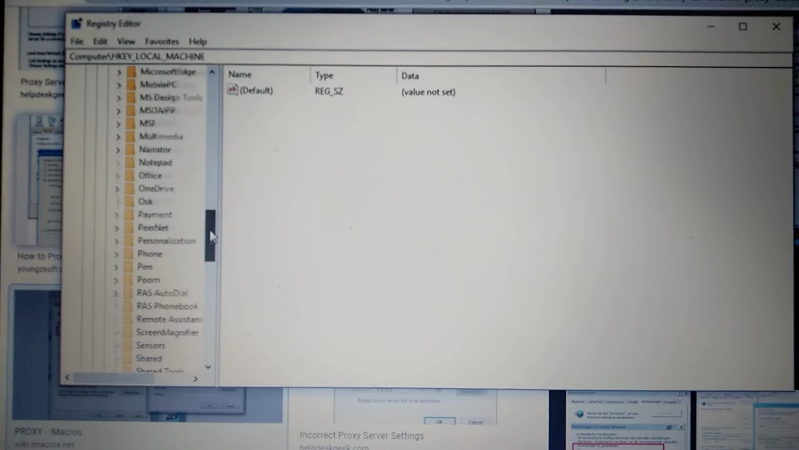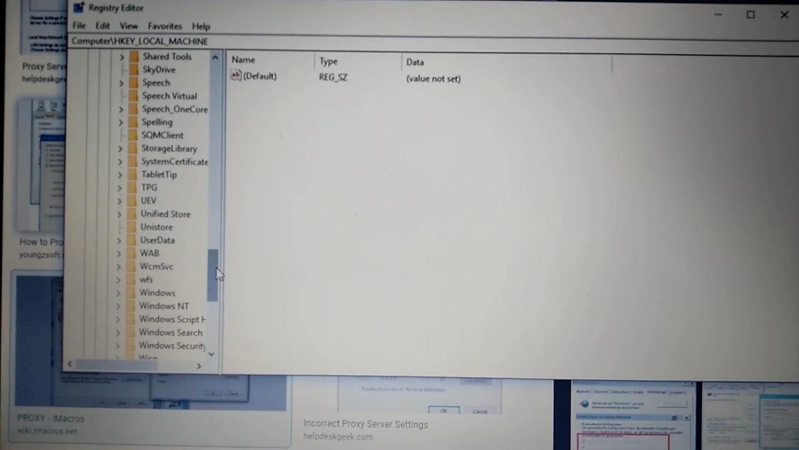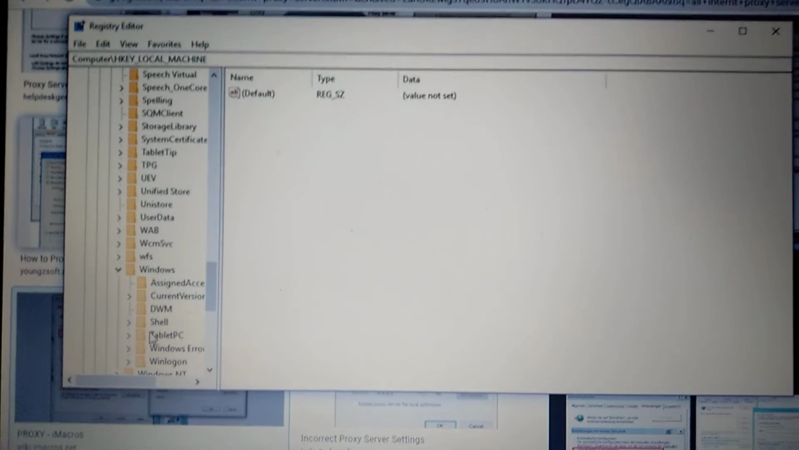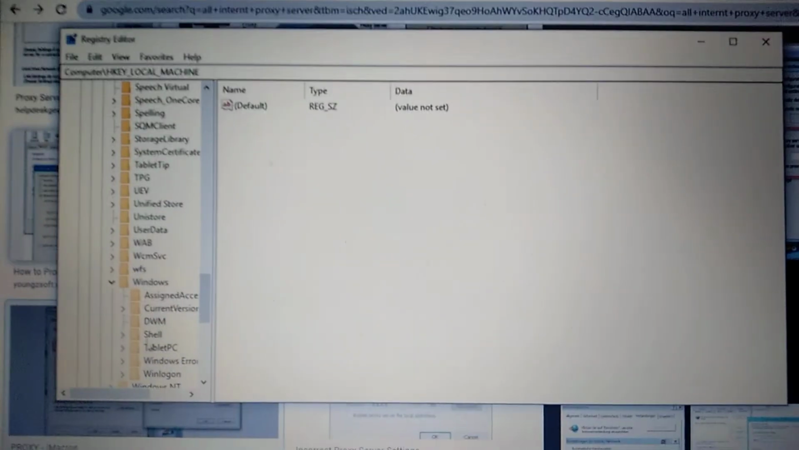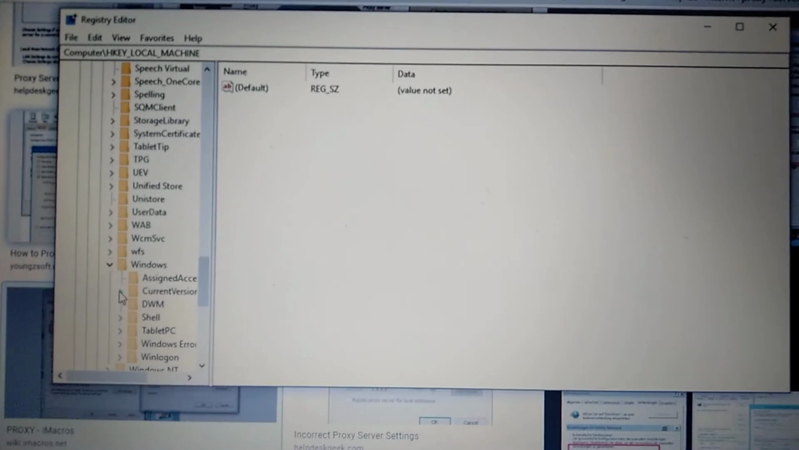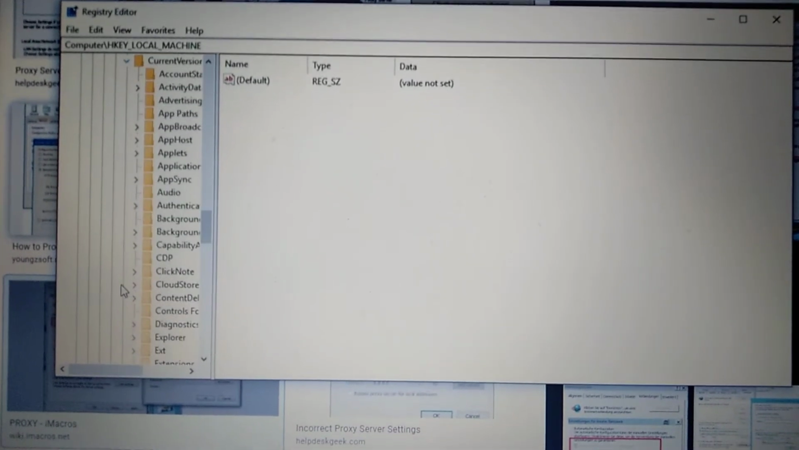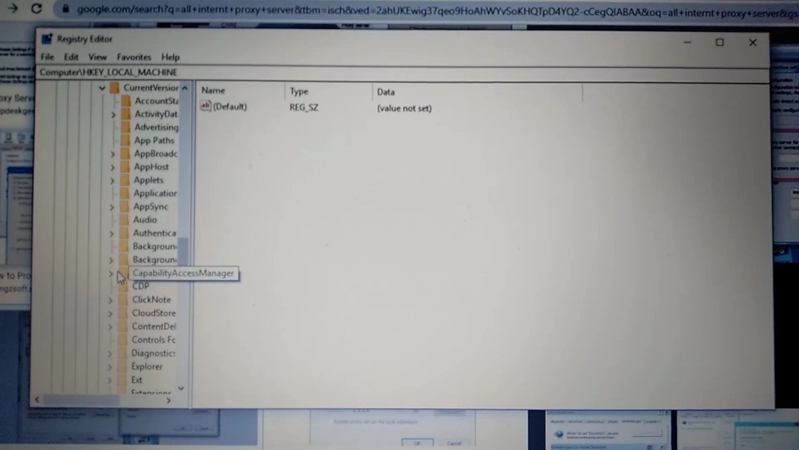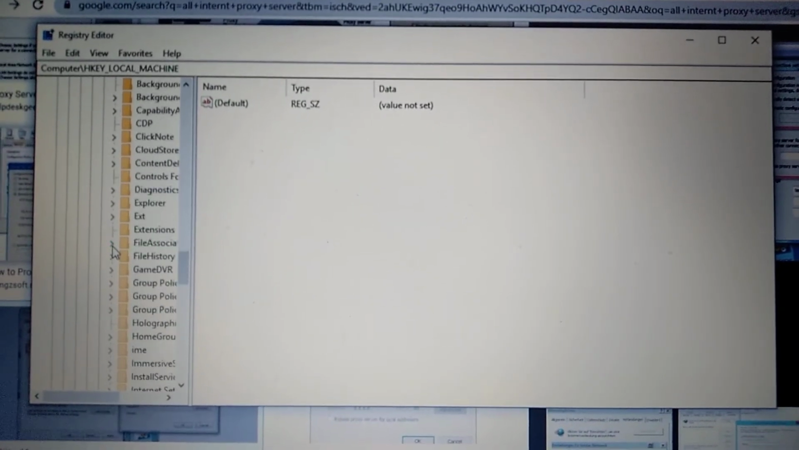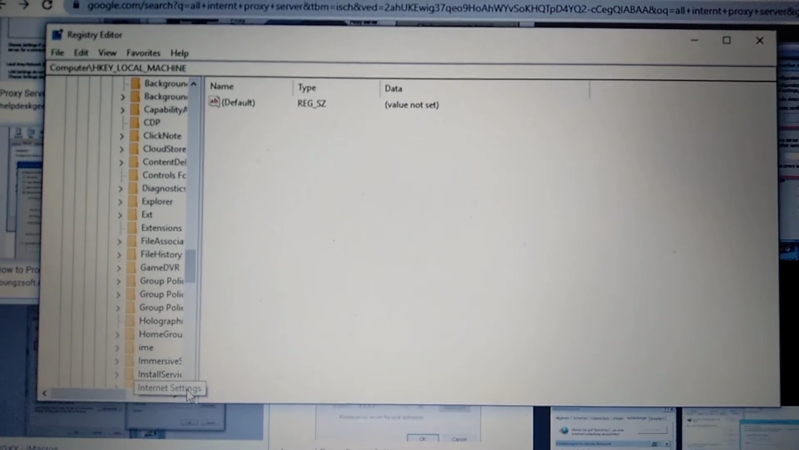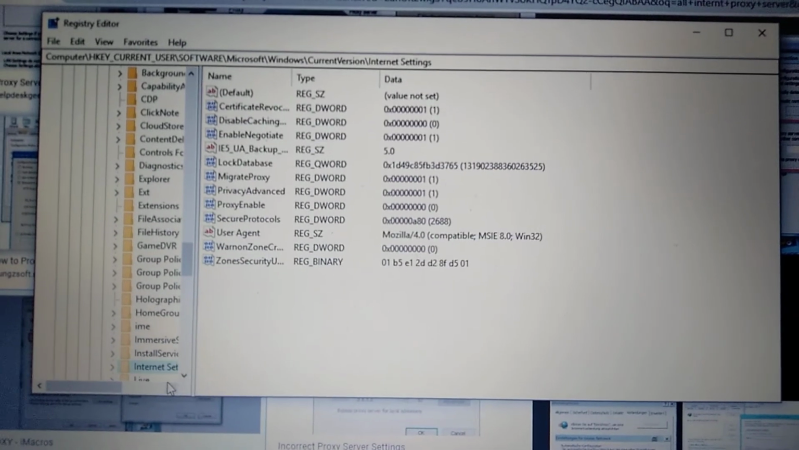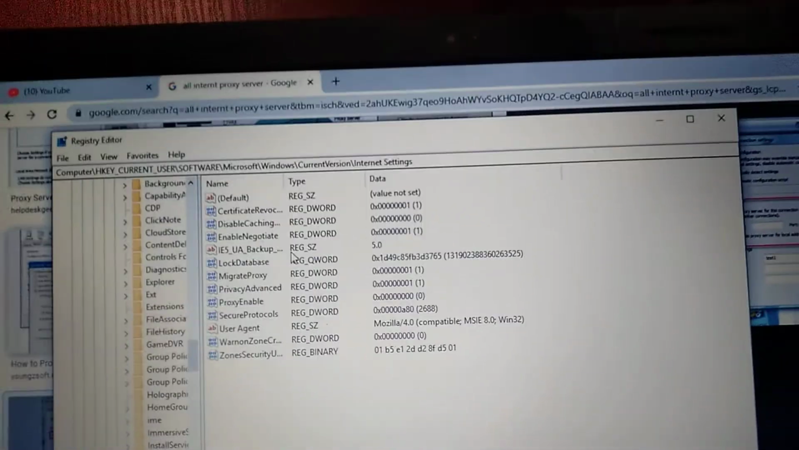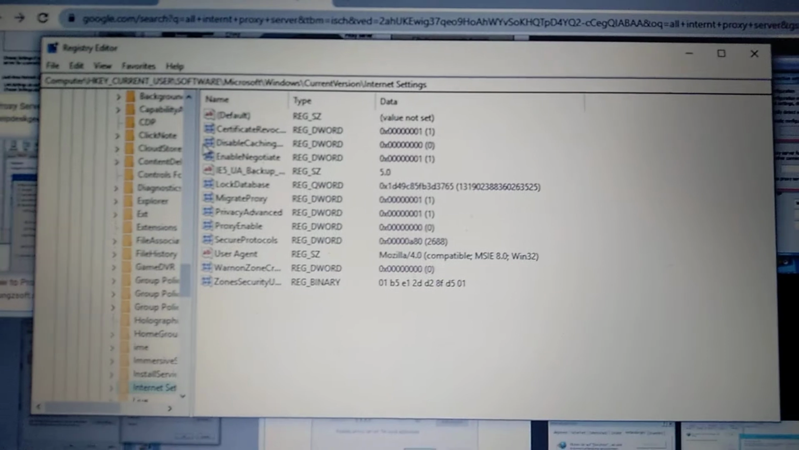So we scroll down. Windows, here you can see it, you just click on it, and in Windows we need to choose CurrentVersion. Here you can see CurrentVersion, and in CurrentVersion we need to choose Internet Settings. Here you can see Internet Settings. So in Internet Settings we need to delete the proxy override file.